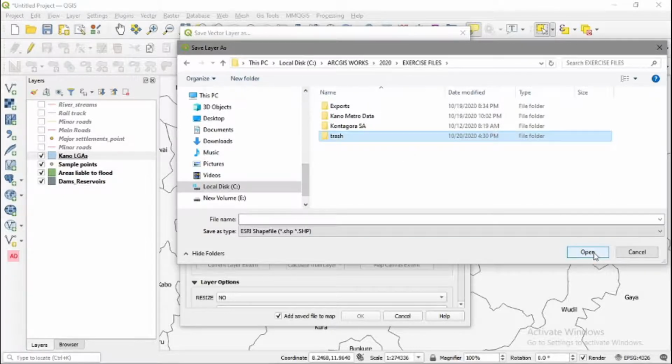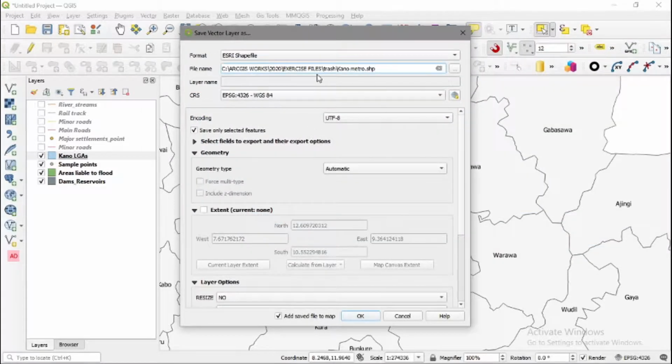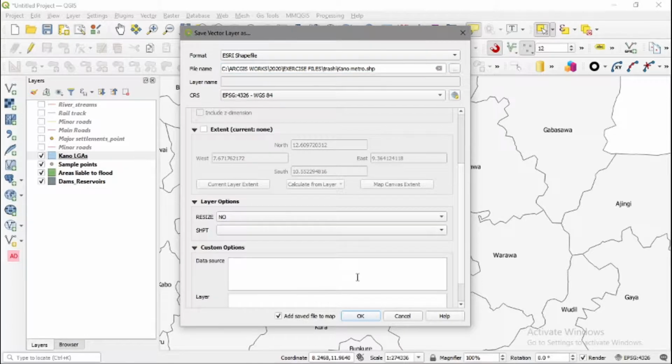So let's label it Kano Metro, for example. Now click save. Now it is here. It is C directory, ArcGIS, mother folder, 2020 subfolder, exercise files subfolder, trash folder, and the name of the file is Kano Metro and it's a shapefile .shp. It's in CRS WGS 1984. It's only selected features, as you can see here, and we want it to be added into the map when we click OK. So we click OK.